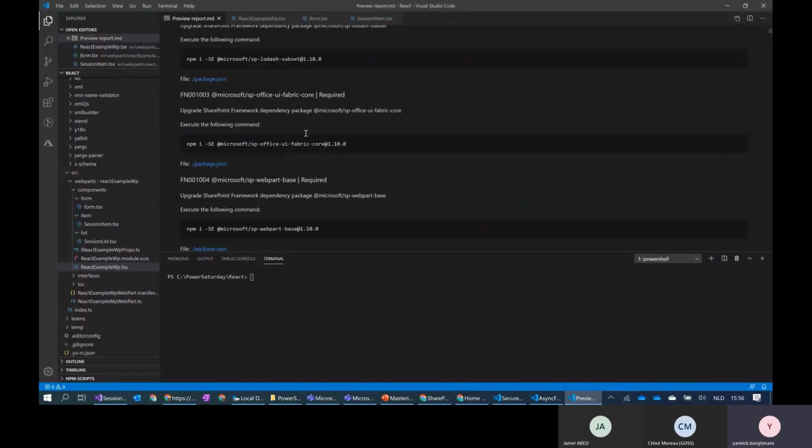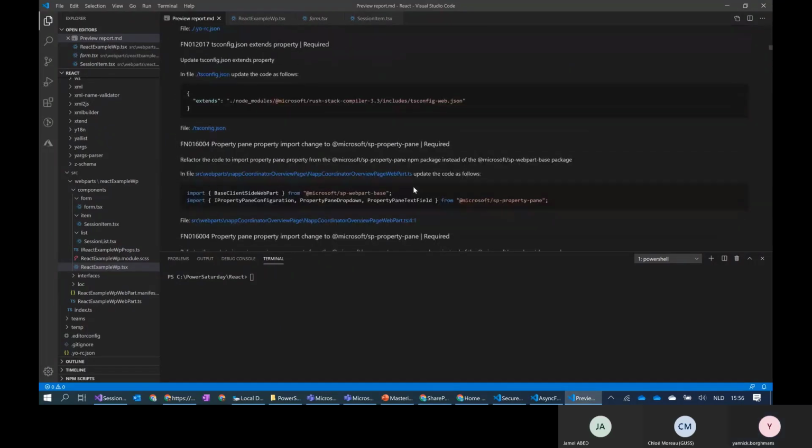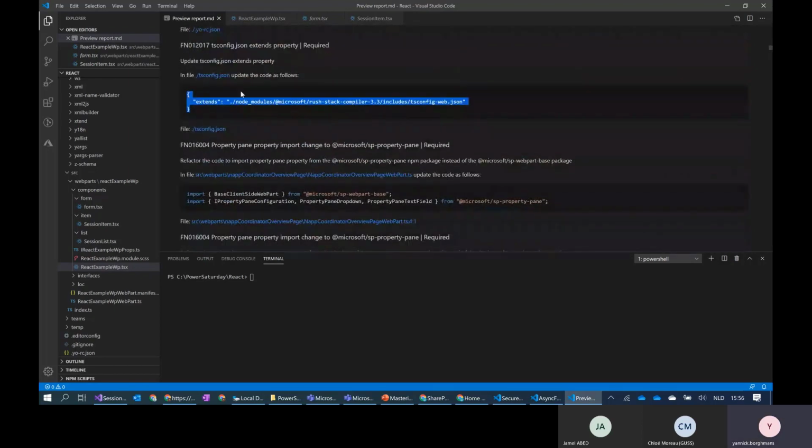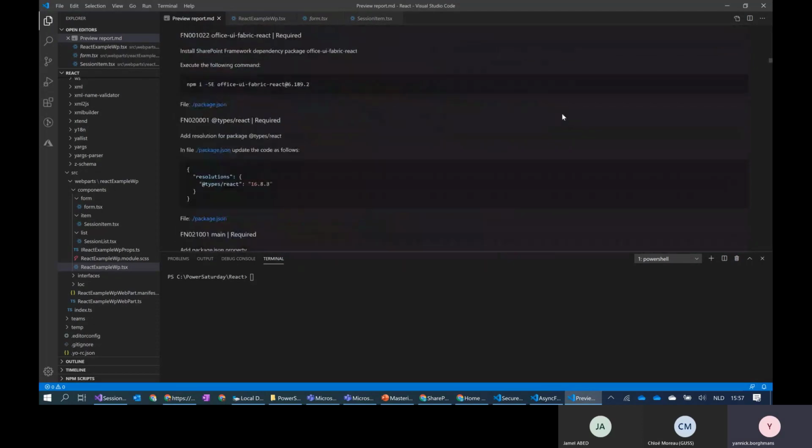So I got an example over here of such a preview report.md file. So first of all, the npm packages that need to be updated. You need to update some files itself, extending new module files, importing from a new location of some properties, let's say. So everything is inside of the MD file, so it's pretty easy to move towards a new version of SPFx. So don't hesitate, just execute the command to get the report, and then of course update all those actions.